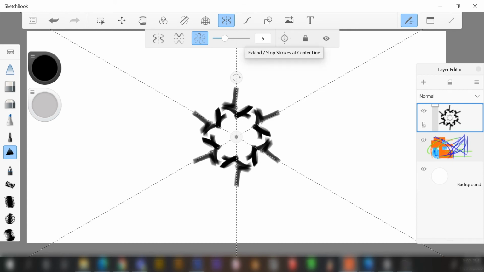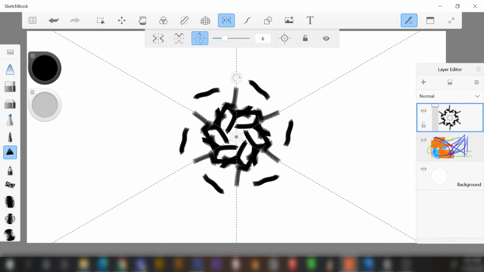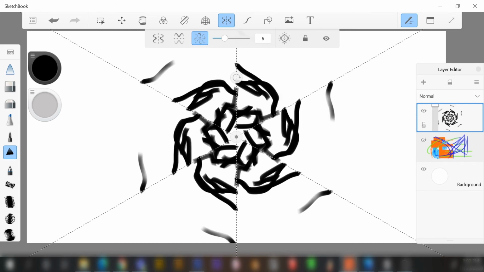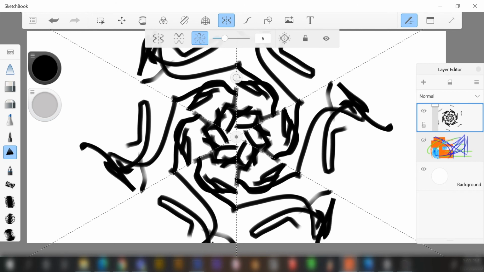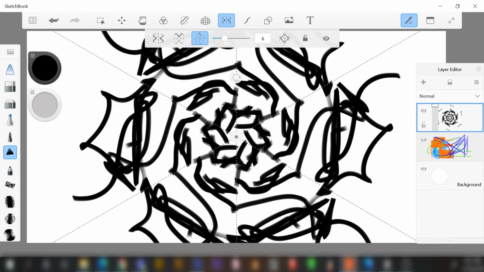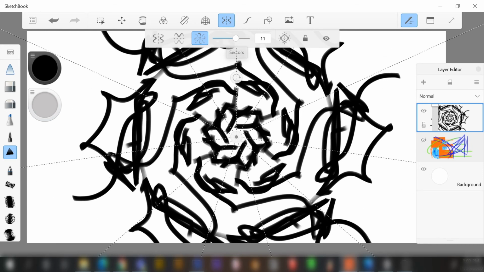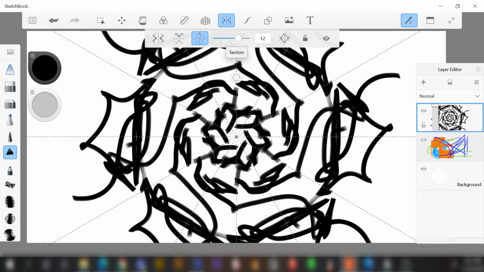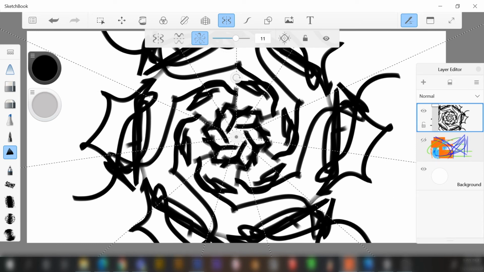Okay. So extend, stop strokes at center. Basically, this makes for short, choppy strokes, right? Versus just kind of a free-for-all. Okay. Of course, you can lock it, just like your perspective guides. You can hide it so you can see the design, turn it back on. Okay. And here, this just basically dictates how much you are subdividing this design, with that slider bar. Excuse me.